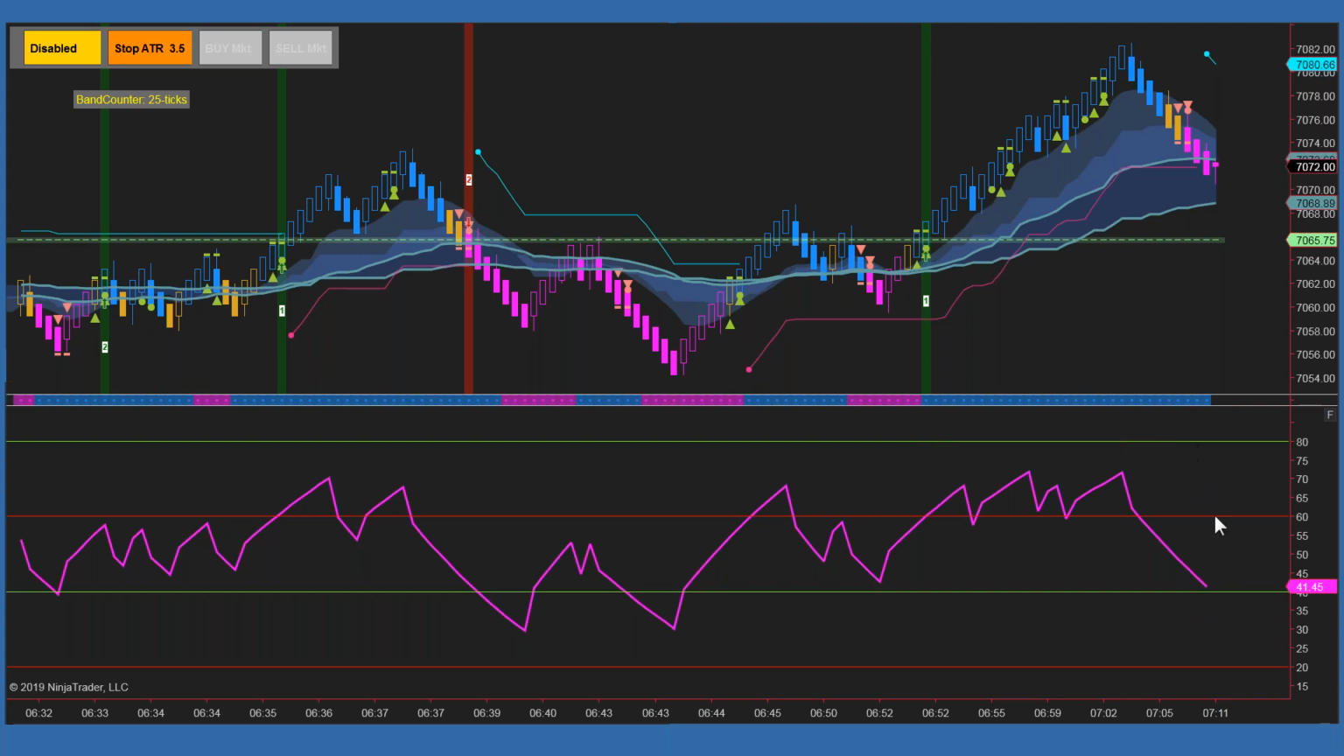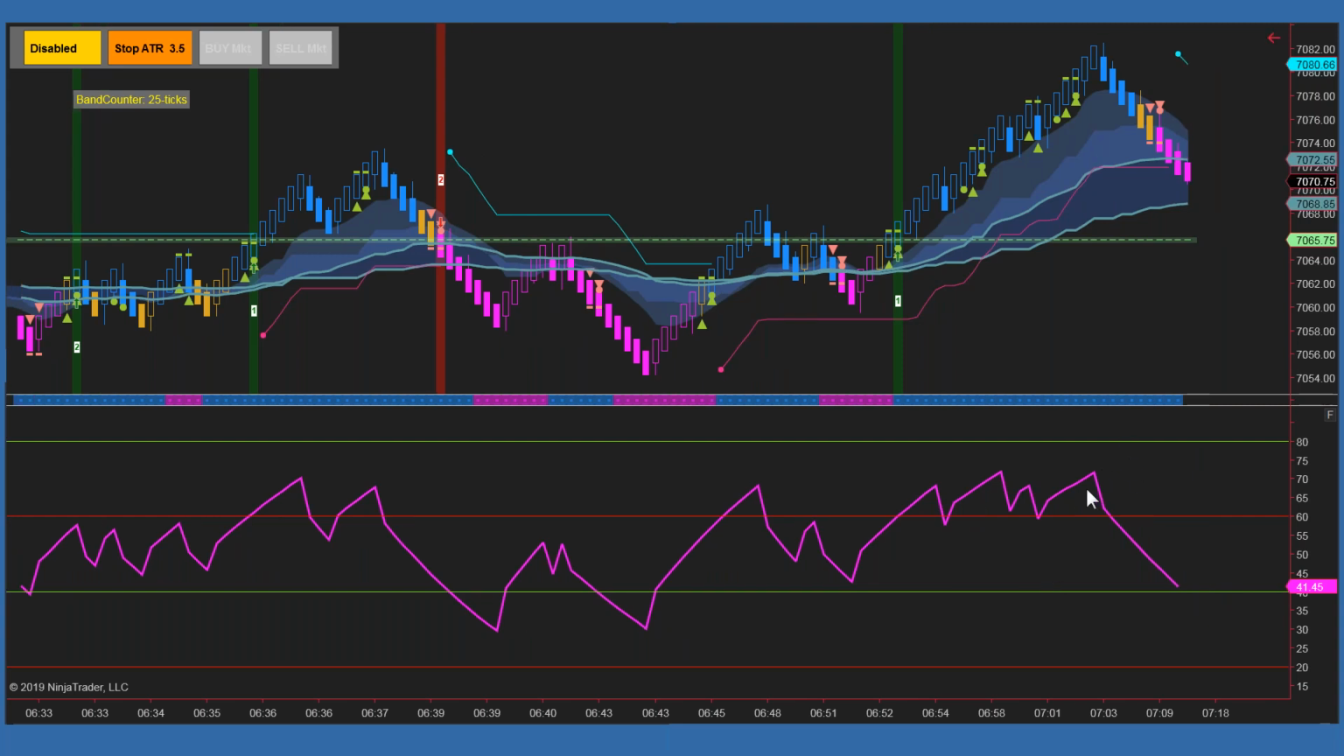When RSI is trading between 40, sorry, I'm stumbling here. RSI will have a tendency to trade between 40 and 80 or between 20 and 60. And knowing that, you'll have a pretty good idea whether the market is bullish or bearish.